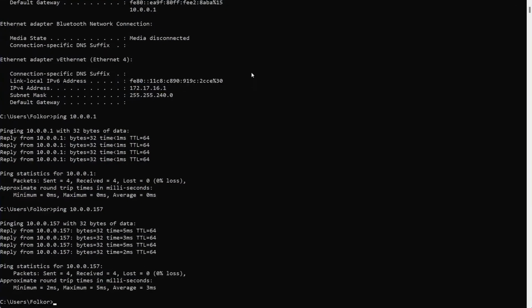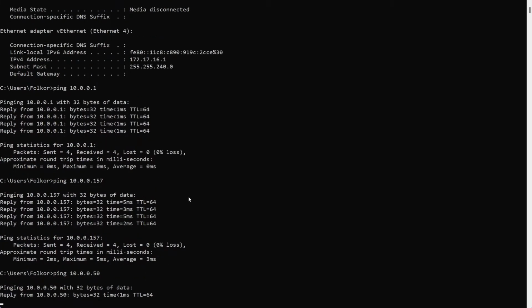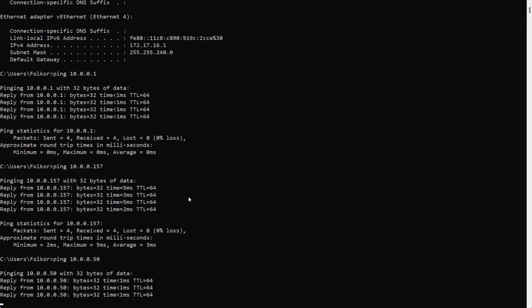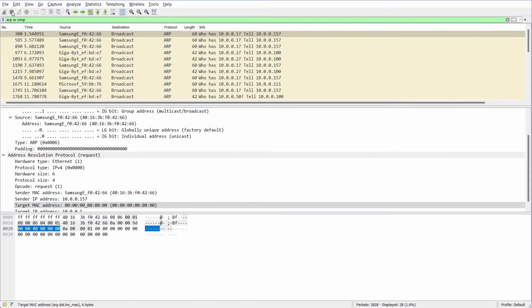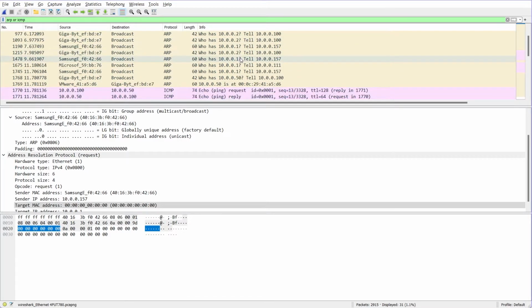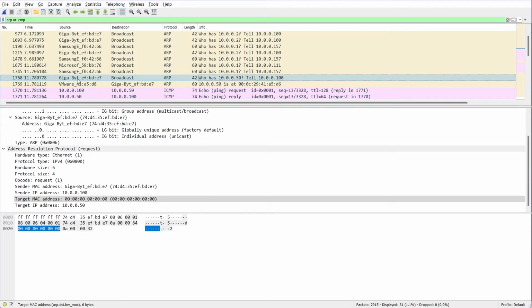So let's come back over to our command prompt, and we're going to ping 10.0.0.50. So this is a server on my network, one that we haven't actually been in contact with. So let's go ahead and stop this. And then what we're going to see here is, oh, here we go, Gigabyte, which is my motherboard here.